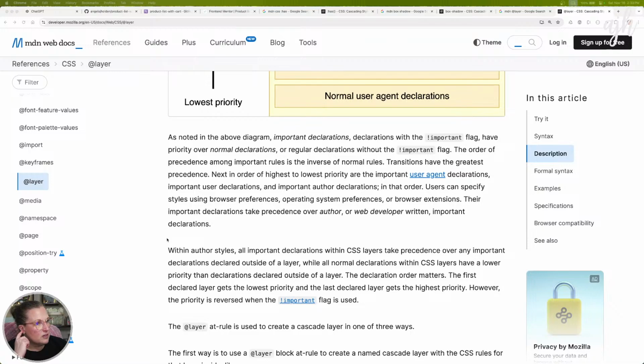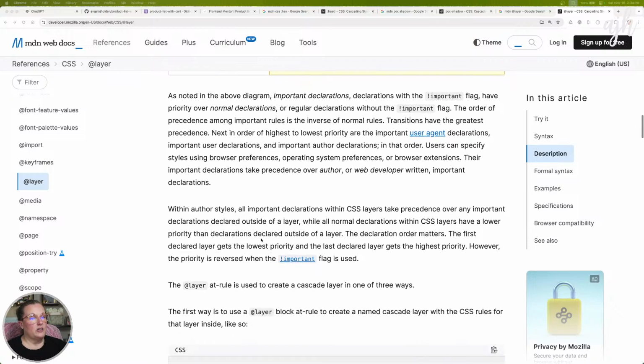The order of precedence among important rules is the inverse of normal rules. Transitions have the greatest precedence. Next in order of highest to lowest priority are the important user agent declarations, important user declarations, and important author declarations in that order. Users can specify styles using browser preferences, operating system preferences, or browser extensions. Okay, yes, their important declarations take precedence over author or web developer written important declarations.